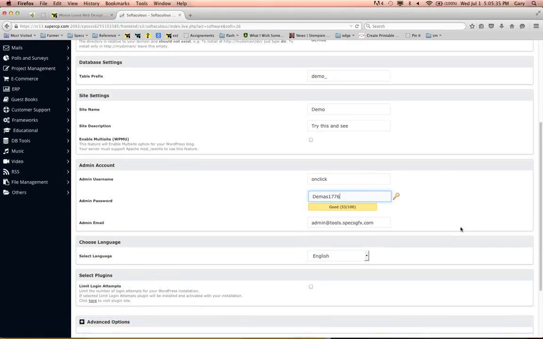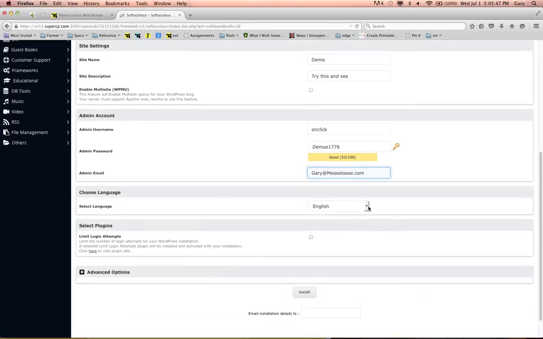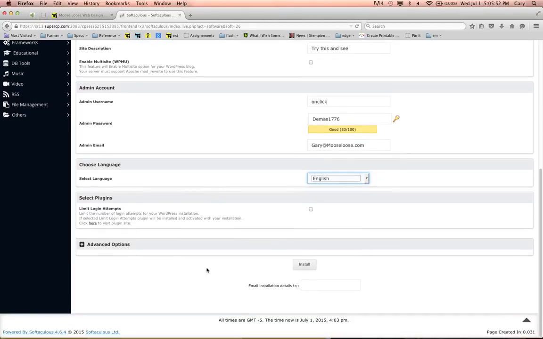I'll just make something up. Okay, then this is going to be the administrator's email. So when things happen, this is who's going to get the email. You're going to select your language. There's a whole bunch. No plugin needs there. Okay, and then the last thing, we should probably put an email down here. It will email instructions on this install.